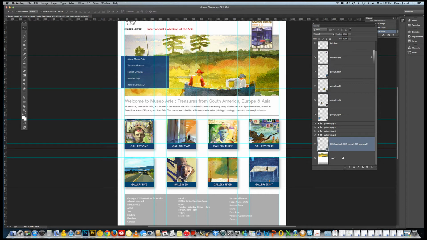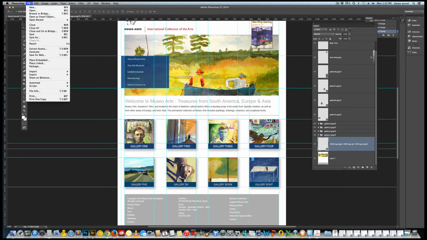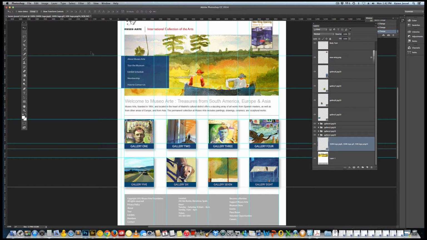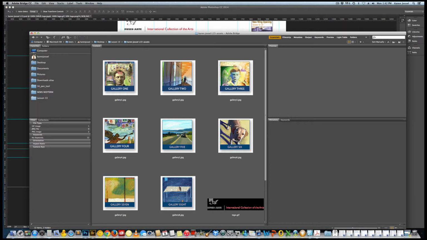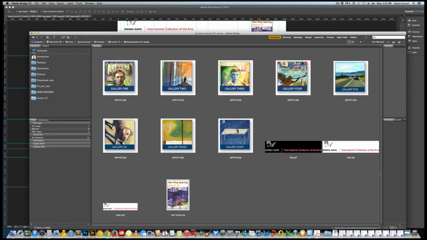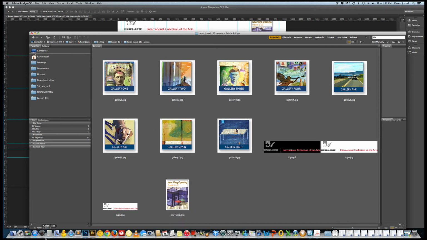So let's generate. Okay, generate image assets. And now we're going to go to the Bridge, browse in Bridge. And there are our assets. I know one of them looks really weird, the logo GIF. But you see all the three, we did 3 different logos. Let me move this up.